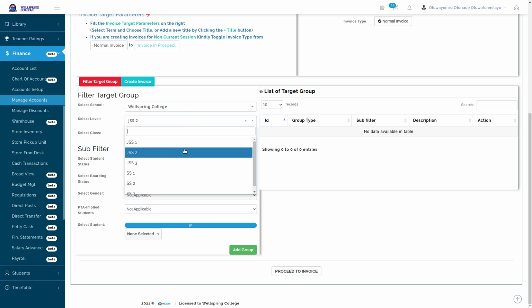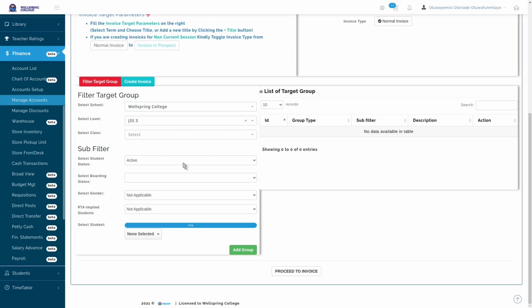The same thing goes with JS3, SS1, all of them. But if I don't want to select by level and I want to send it to all students, which I know usually is not the case, since JS1 fee is usually different from JS2 fees and everything, most of the time you find yourself just using the levels.